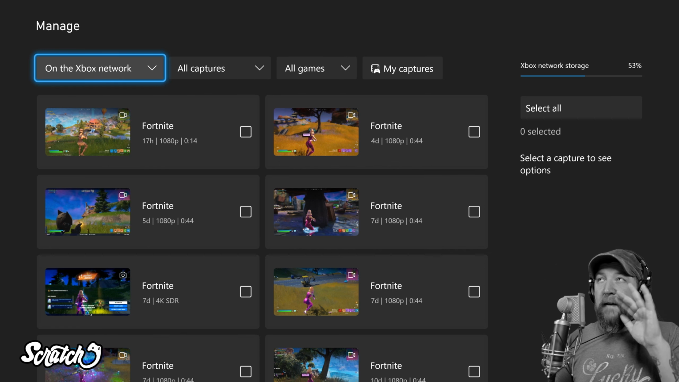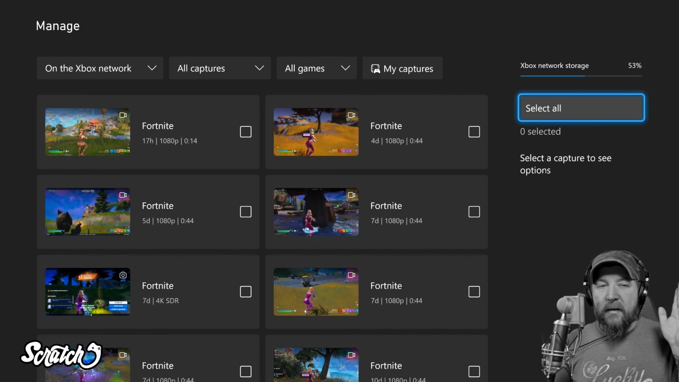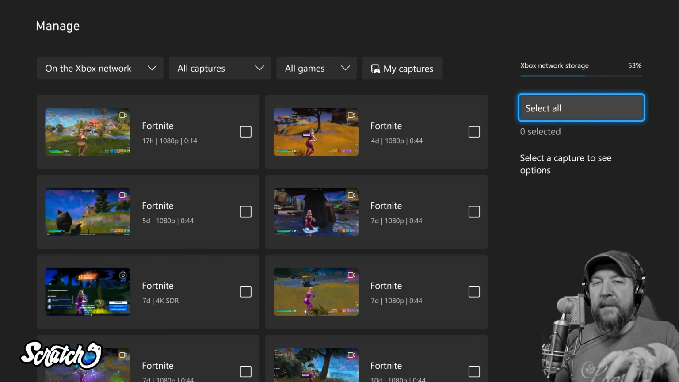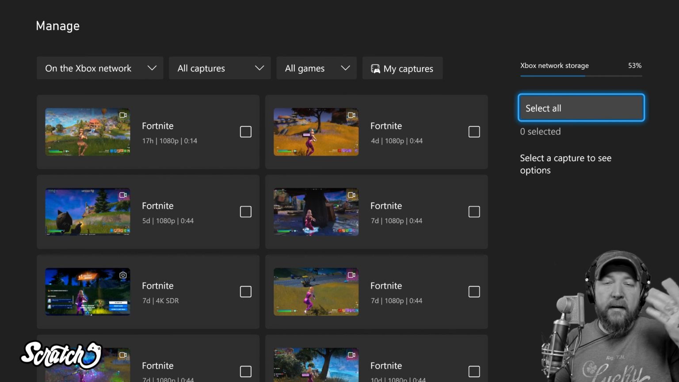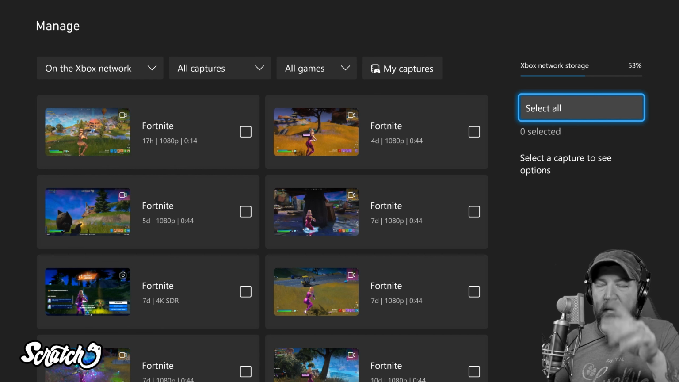But first, I've had this issue before, where I have so many captures on the Xbox network that I fill it up, right? Now, how much storage you get, that's up for debate, I think. But I believe it has to do with how many game licenses you have. And then you get so much storage for that. As you buy more games, you get more storage to keep offsetting it, but then they don't give you a whole bunch of storage if you don't have any games to use it with. It's kind of how it works, I think.